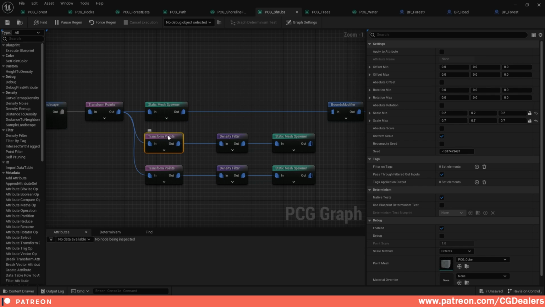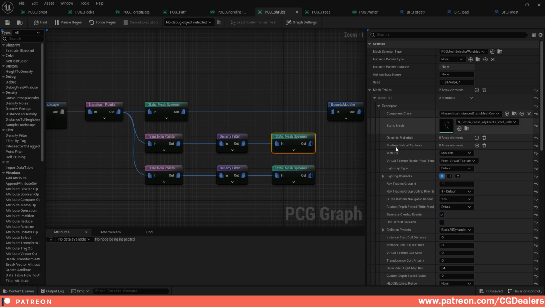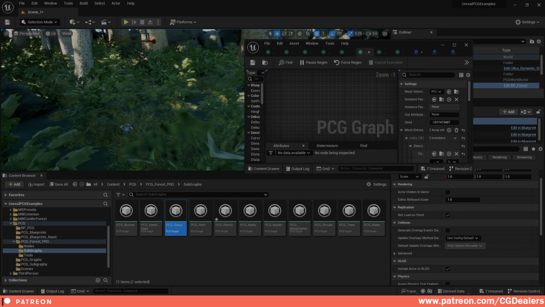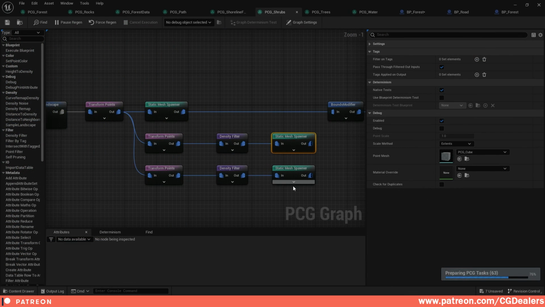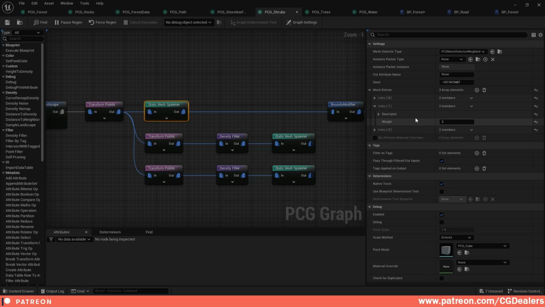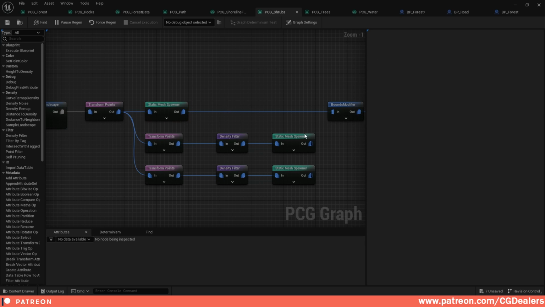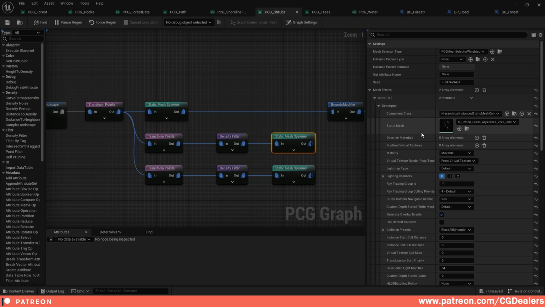And then I do some transform points and a density filter and spawn those flowers in order to break up the ground over here. As you can see here, we have some flowers. That is why I've created 3 different static mesh spawners. So the first one will hold different varieties of grass. The second one will hold different varieties of flowers. And I have here another variety of flowers.